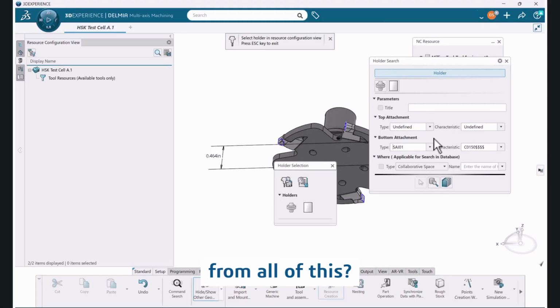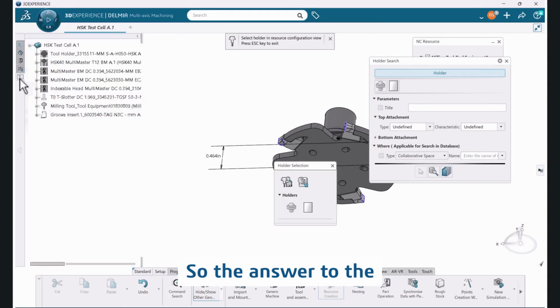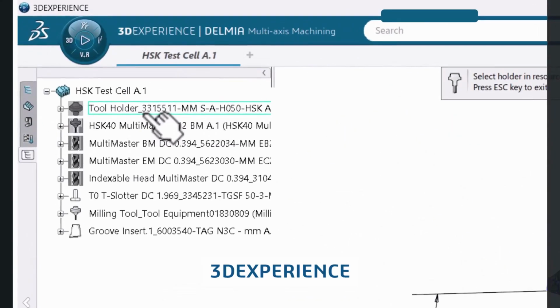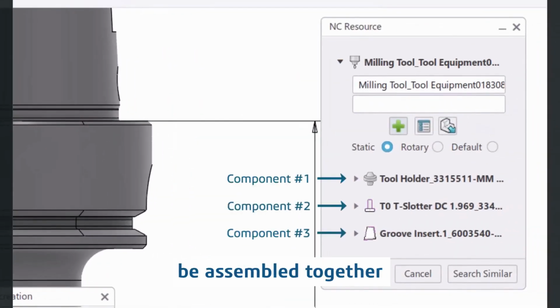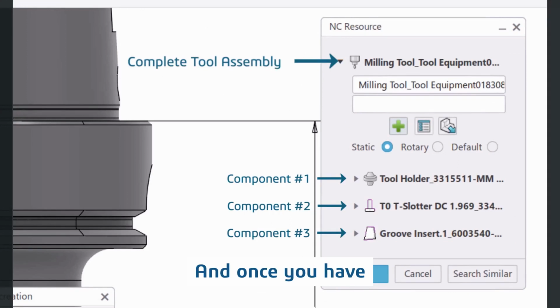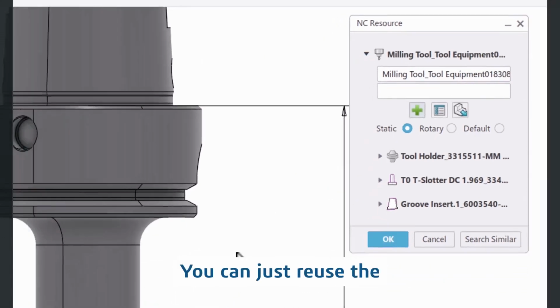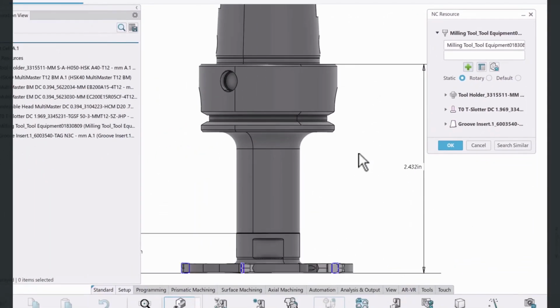Well, what's the takeaway from all of this? We should treat these tools like real objects. So the answer to the question, what do we actually make when we create tooling in the 3DEXPERIENCE platform? We create tooling components. They can be assembled together just like the real thing. And once you have those components stored in the database as an NCT object, there's no need to recreate them. You can just reuse the object for any future sessions.